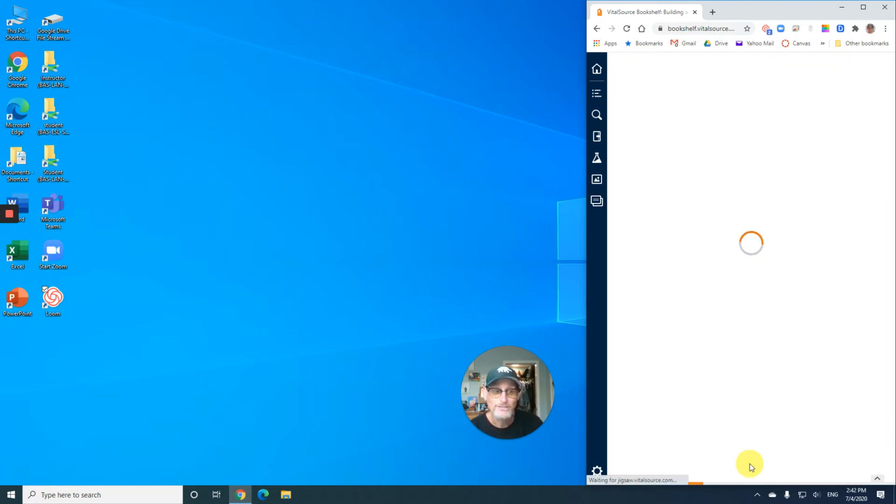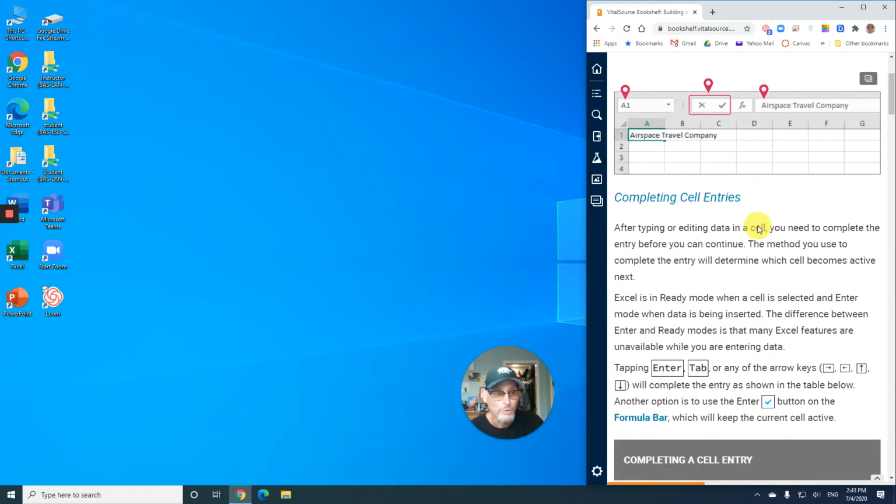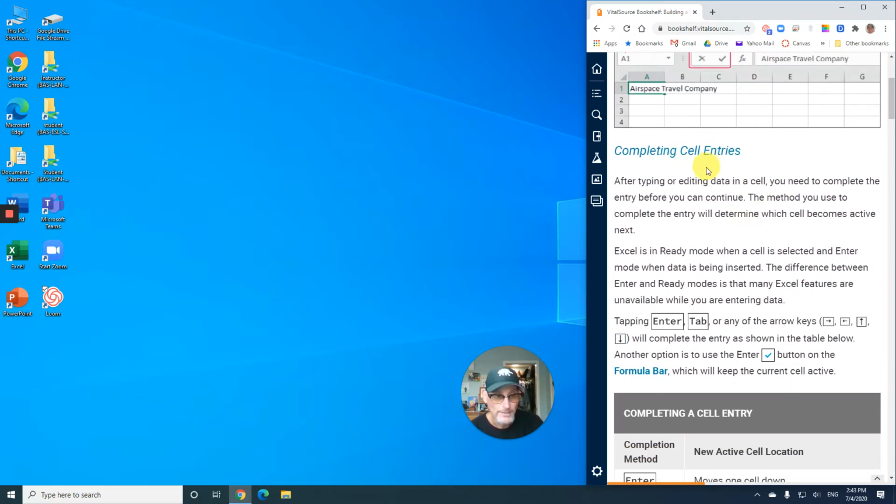I'm going to start moving into the other part of the chapter here, entering and editing data. Data is easily entered into Excel by selecting a cell and typing. If the cell already contains data, you can double-click the cell to edit it or to replace the existing data. Just start typing, no need to delete it first. Text is used for headings or descriptive data, and numbers can either be typed into the cell or calculated with a formula. The important part here is completing cell entries.